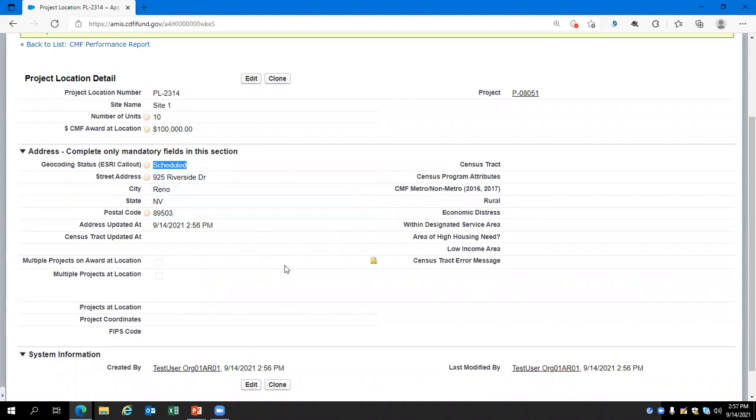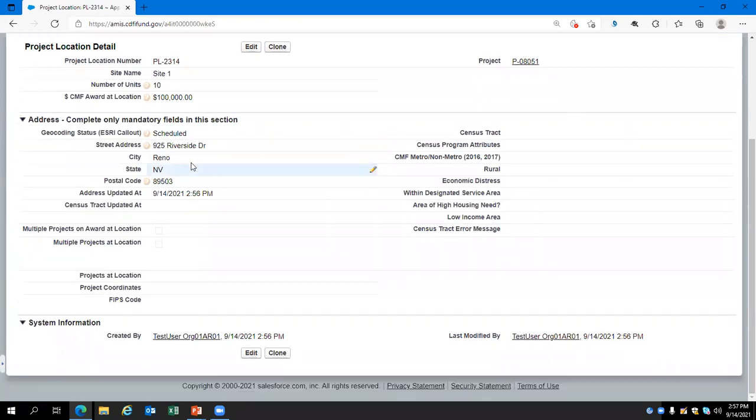After entering an address, it is recommended that you check back within 24 hours to ensure that the address properly geocodes and populates this geographic information. If it does not, an error message will appear here that will generally provide some additional information as to what went wrong with the geocoding. Perhaps an incorrect zip code or city or state were entered.